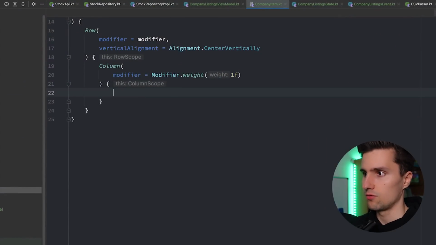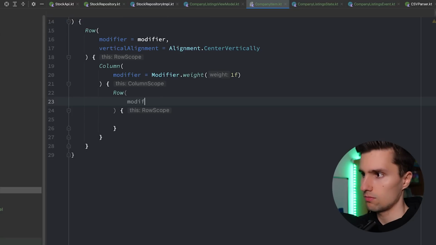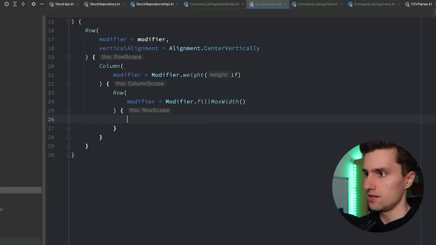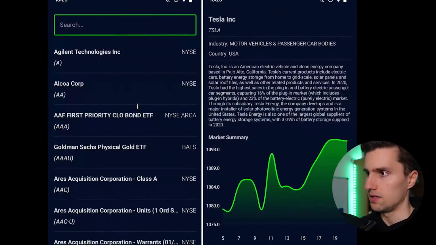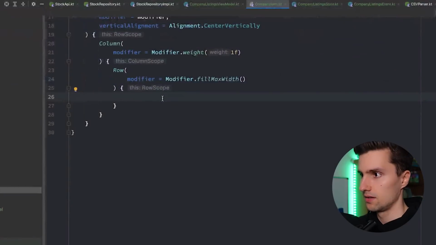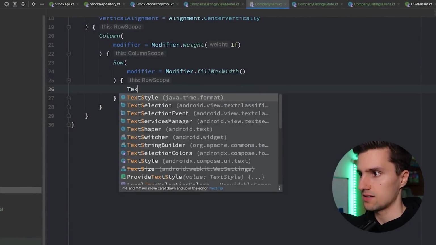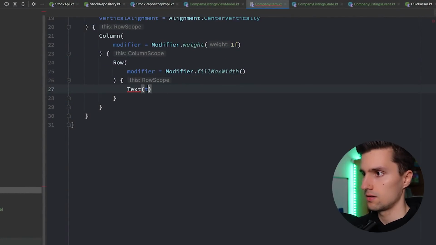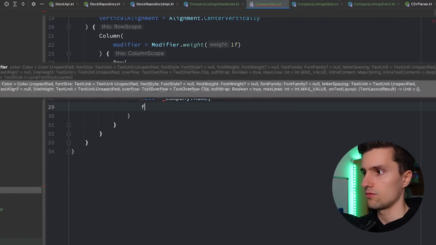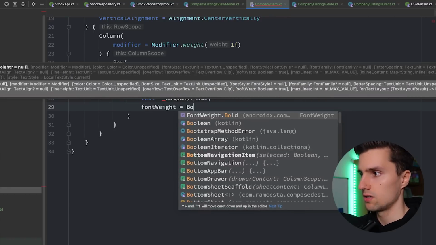So inside of that column, one last time, we have a row, and inside of that row, we give it a modifier of Modifier.fillMaxWidth. Here, that will now be this top row, which contains this text and this text. So text, the text will be the name, so company.name, and then we want to give it a font weight of bold.